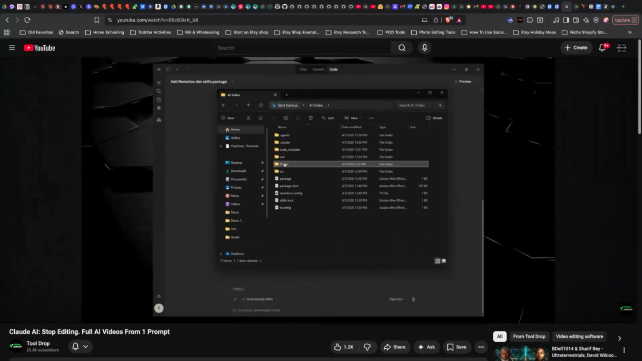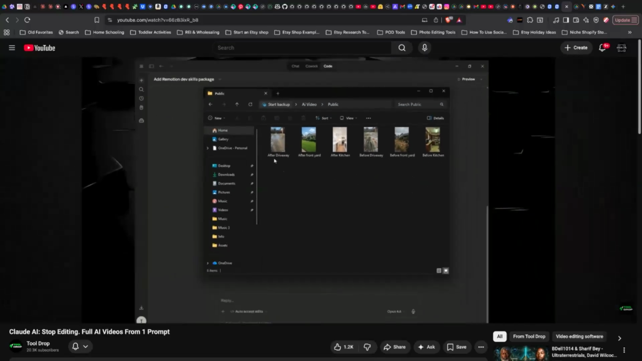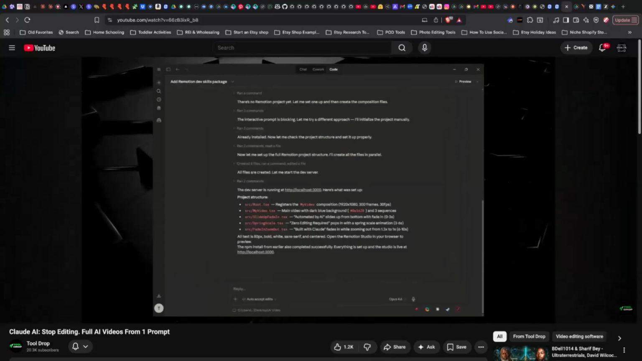I generated a few before and after pictures using AI. Drop all of your pictures into this public folder. This next step is extremely important. Rename your images to something very simple. Name them Kitchen Before and Kitchen After. You must use these exact file names when talking to Claude.